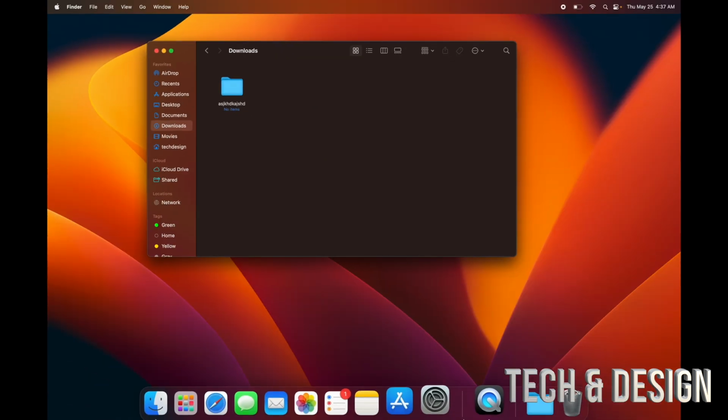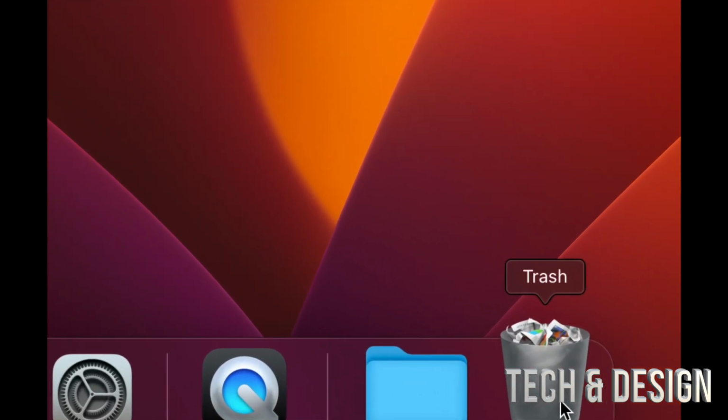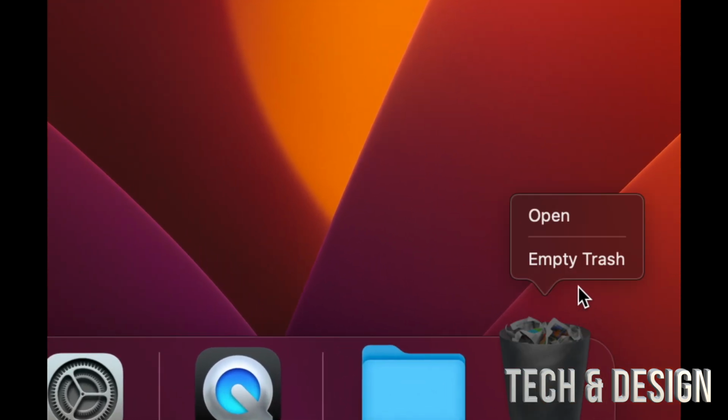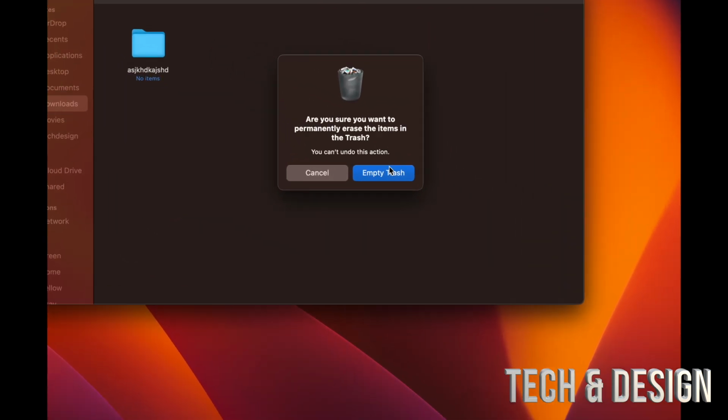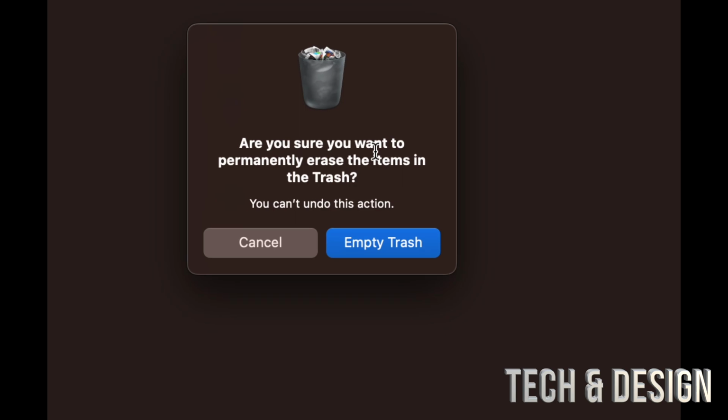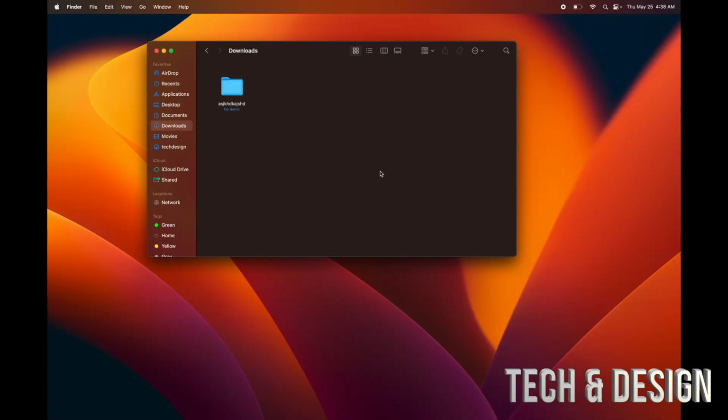After you delete it, it does go down to your trash bin down here below. Just right click on your trash bin and empty it out. That's the quickest way to fully delete it. You're going to see this. And then from here, just press on empty trash. So you're done.